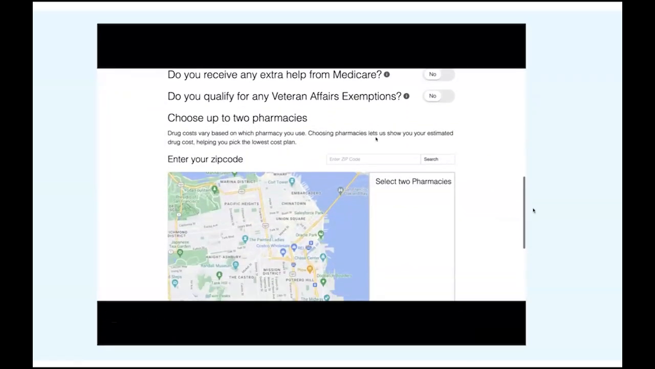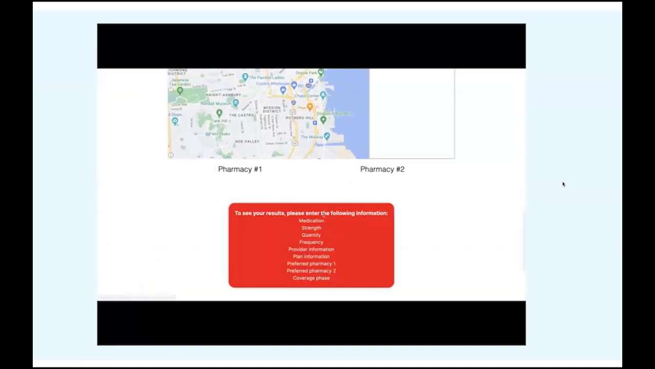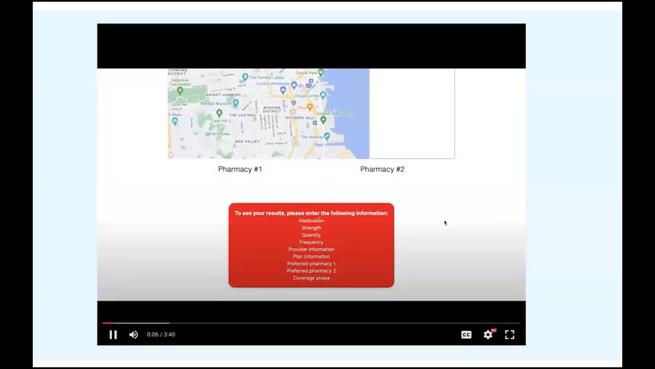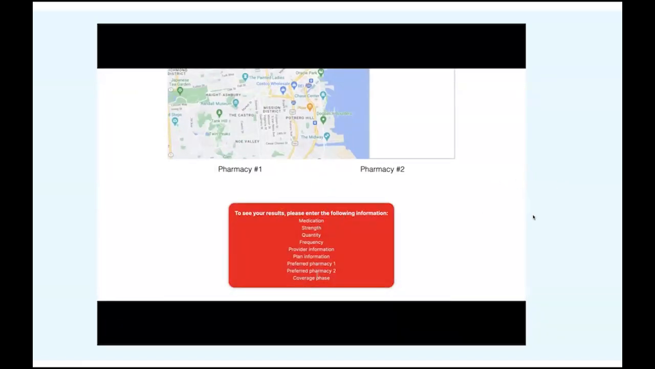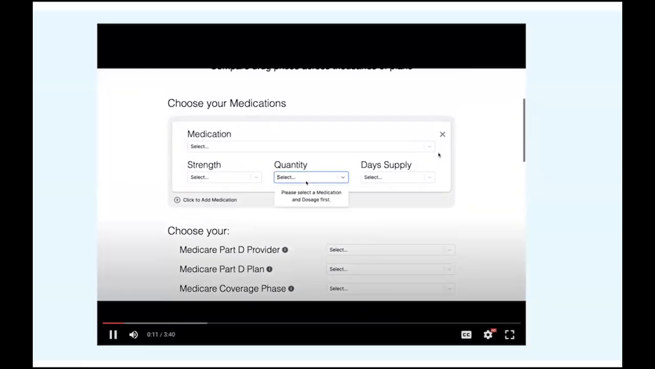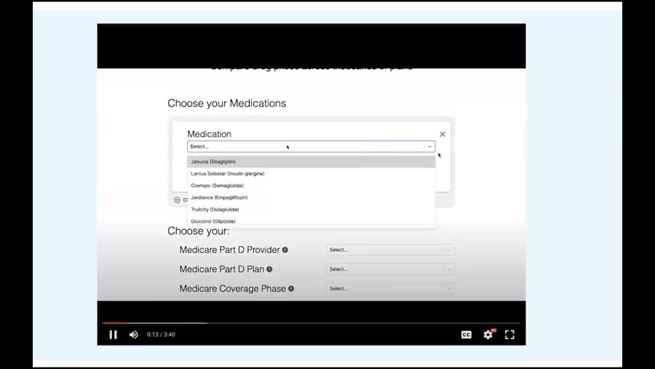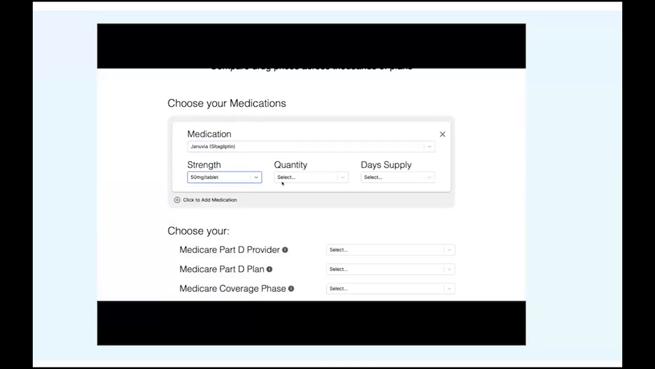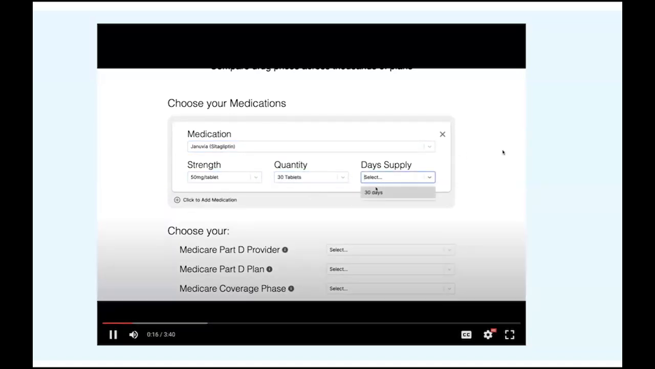Okay, so as you scroll down to our website, you can see at the bottom is a calculate price estimate button. If you click it, it gives you the information you need to plug in. And if you go back up, for example, if I just try to enter quantity, it tells me what I need to fill in before. So I'll fill in medication, strength, quantity, and days applied.